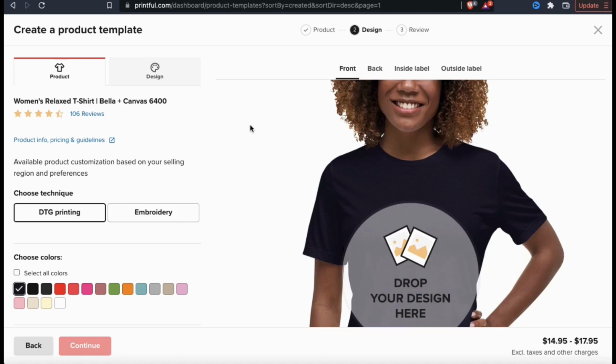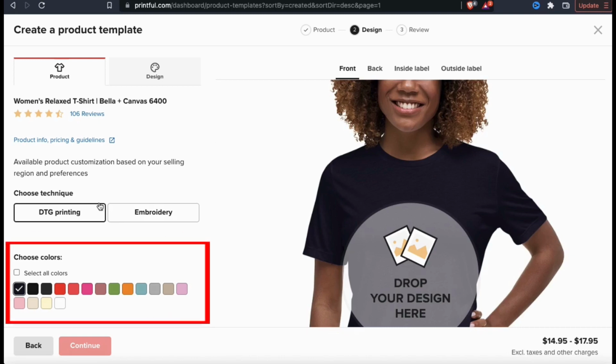So now that we've selected our product type and our product style, we can now create the product with the Printful design editor. So the first thing that I like to do is to select my product colors.